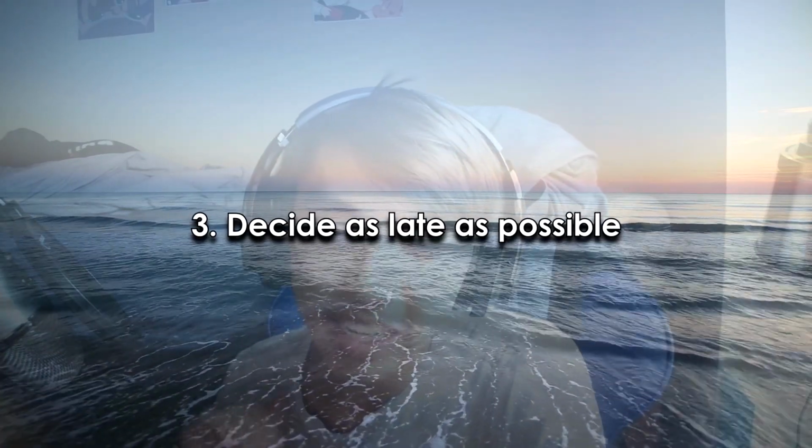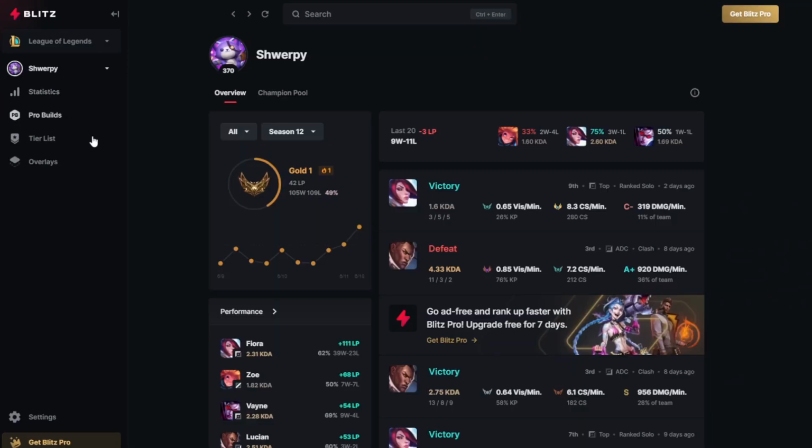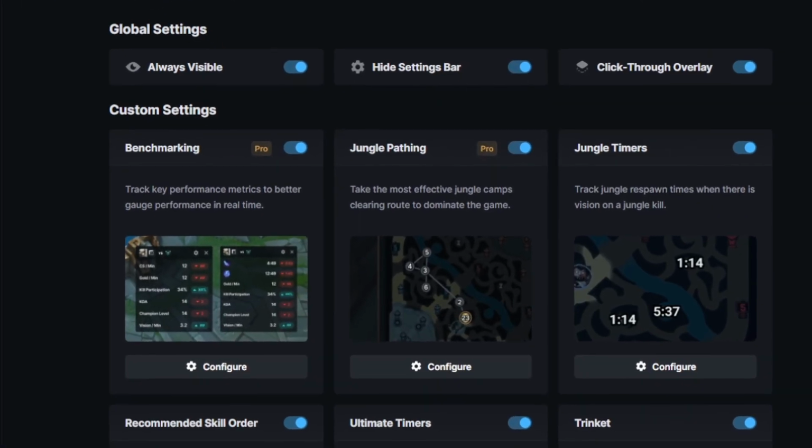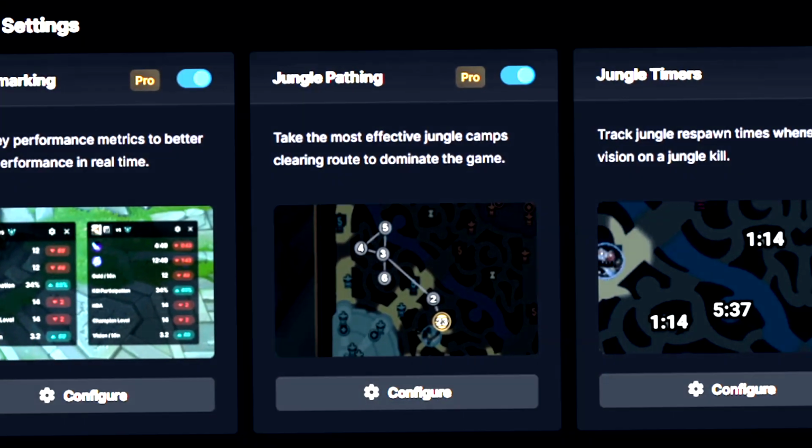Number 3 is decide as late as possible. Assumptions are bad. There's always uncertainty in software development, and you can't just assume things about your customers, even if it may seem obvious. Let's say you make an app, but then you're like, I want to add this cool new feature that I think is cool because it sounds like it'd be helpful. So then you add it, and the customers are like, why? Base your decisions on facts and evidence, not assumptions or predictions.